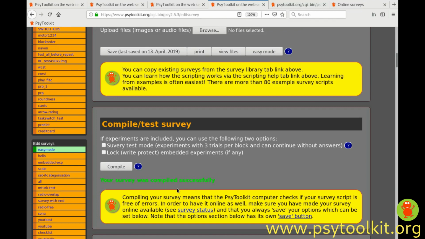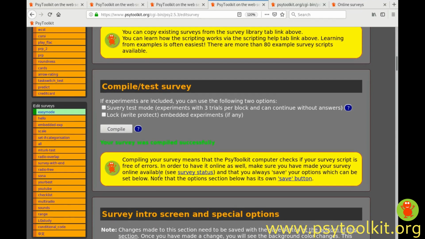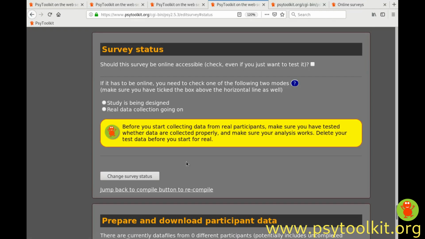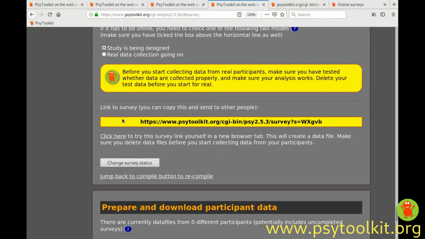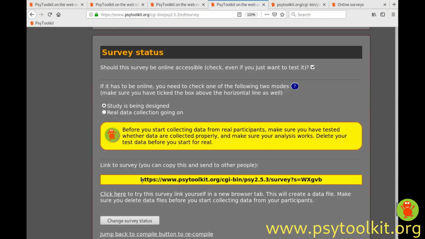Now, if you do this for the first time, you still need to also make the survey online available. And you do that by clicking here on survey status. Should this survey be online accessible? Yes. And you need to choose one of these. I usually just go with studies being designed. Change survey status. So, okay. And now I have also received a URL. It's great. I can click here to try it out.